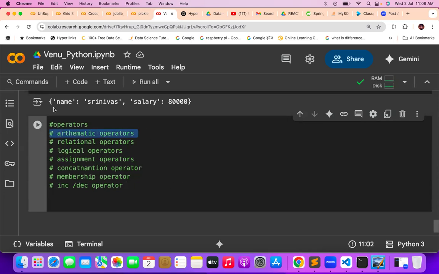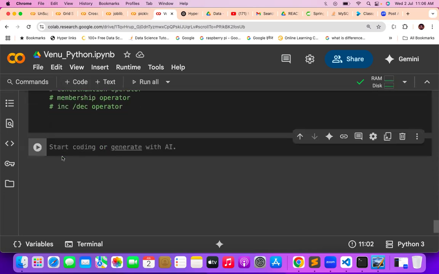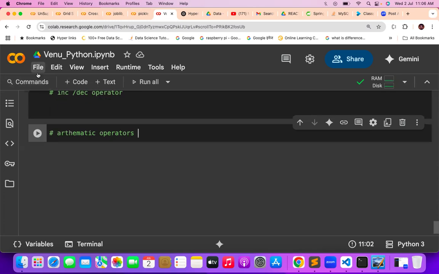So first we go with arithmetic operators. First we go with arithmetic.